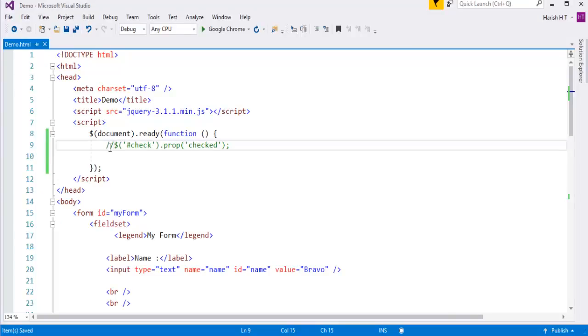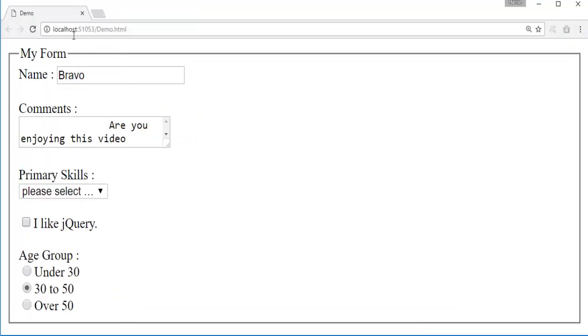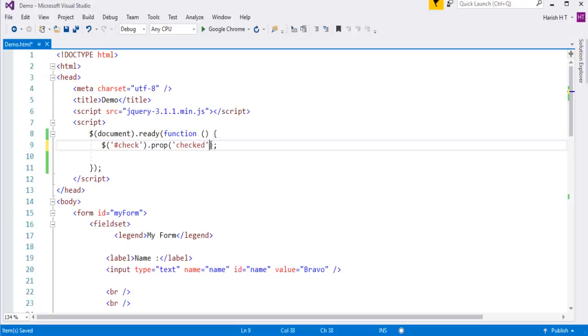So what I'll do, I'll write this type of code. I'm telling it to identify an element with this ID, then take the prop method, then pass a parameter called checked. What this prop method is going to do is check that particular element. So let me go back and refresh. Now you can observe it's not checked, so we need to pass another parameter, true.